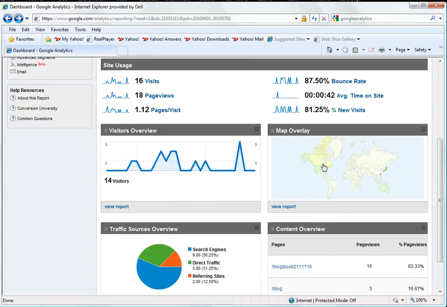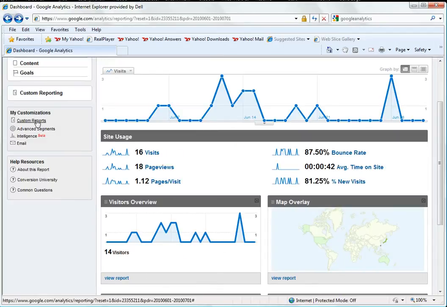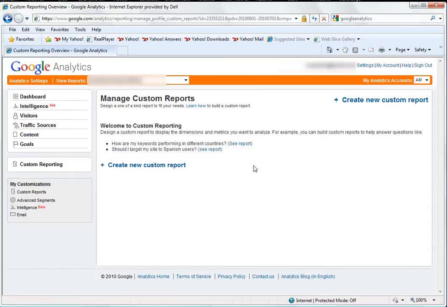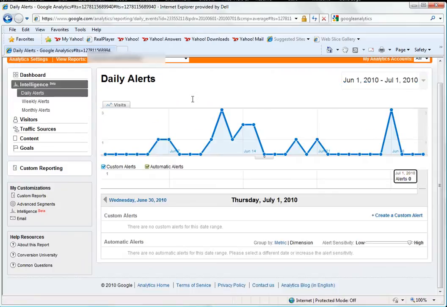Another thing we have down here is a map overlay, and if we want to go into that, we can view the report, and this will just show us where our visitors are coming from. We also have a traffic sources overview that shows us if our traffic is coming from search engines directly or from referring sites. We can customize our reports right over here, and you would just go into Custom Reports and click on Create New Custom Report. We could go into Intelligence, and this will show us our daily, weekly, and monthly alerts.